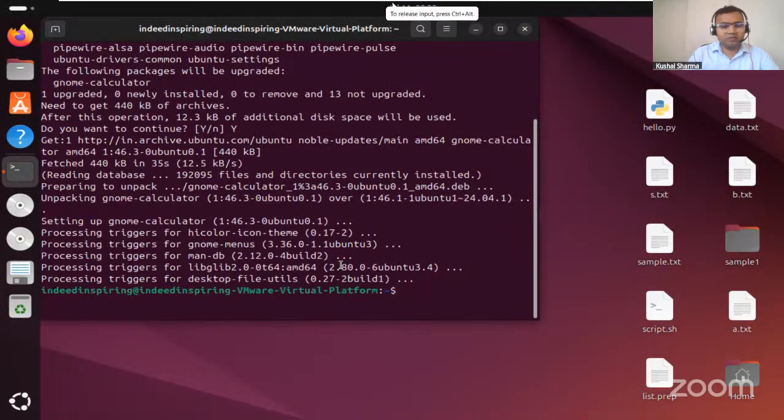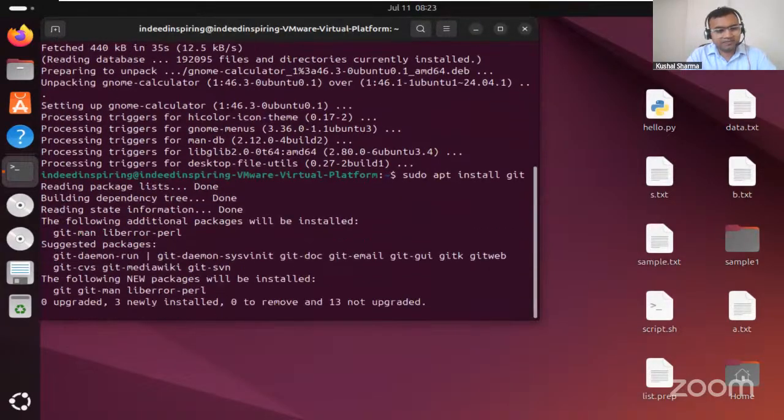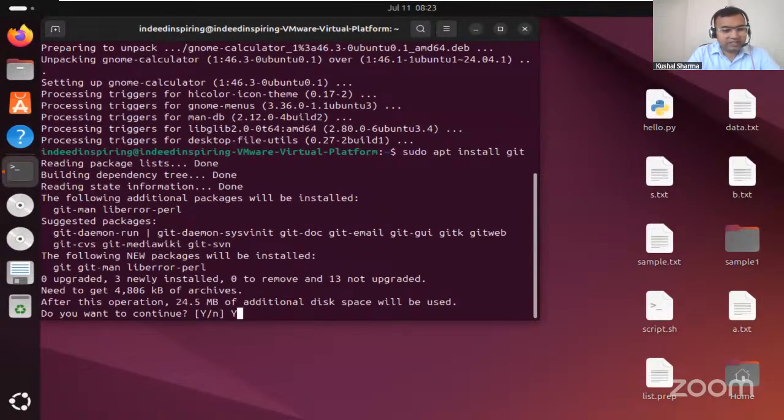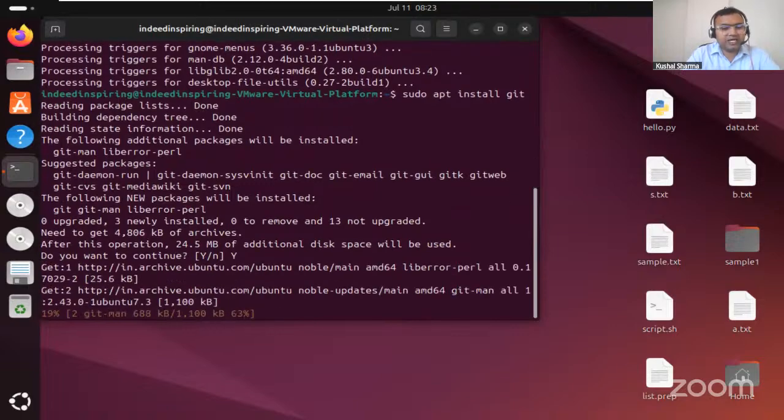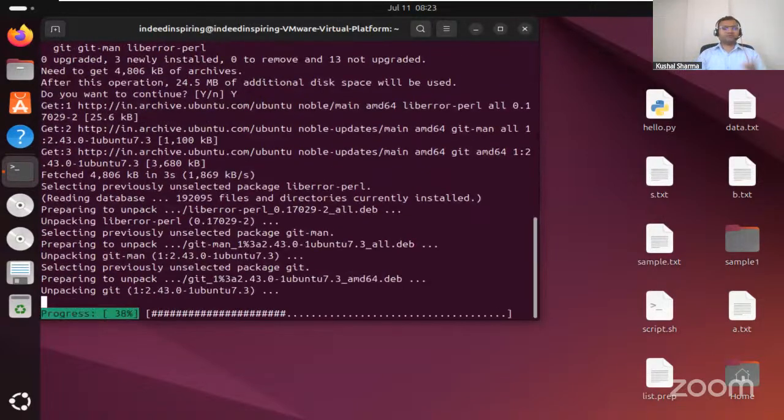So for an individual package name, you'll have to write sudo apt install, and then git. Enter. So I'll say yes. So you can see that it is installing git now.